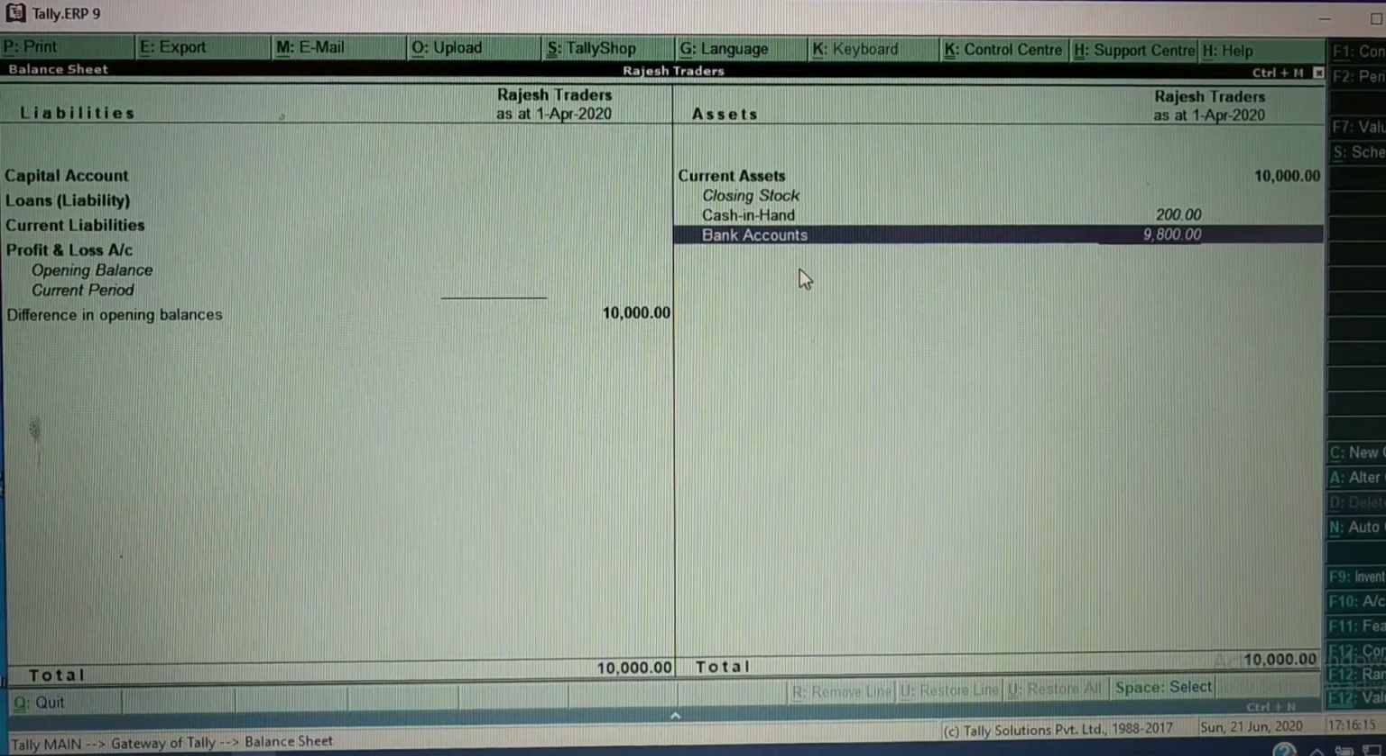I hope you all understood how to enter transactions in a control.